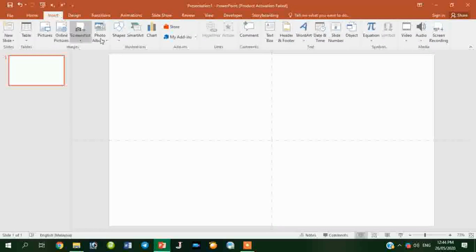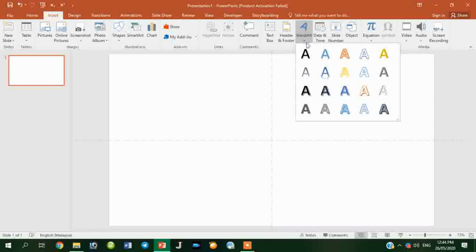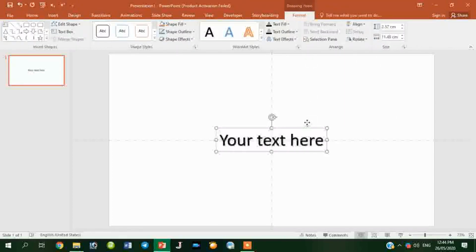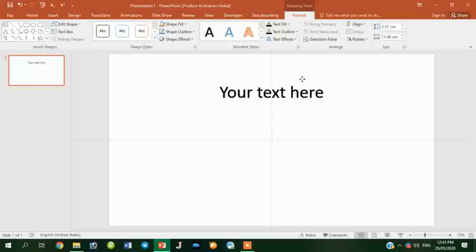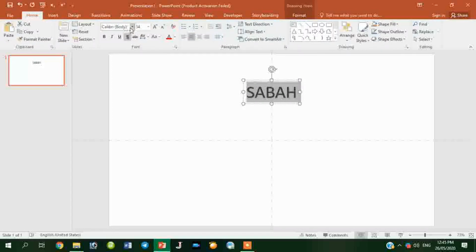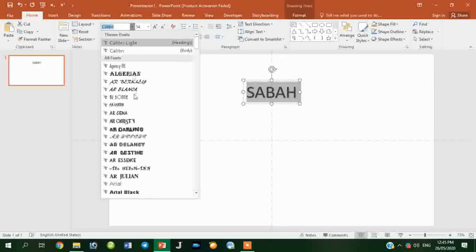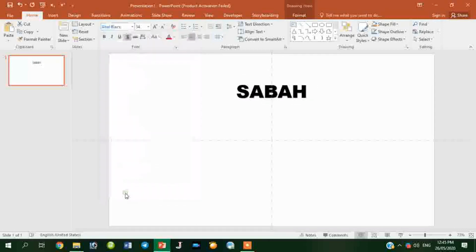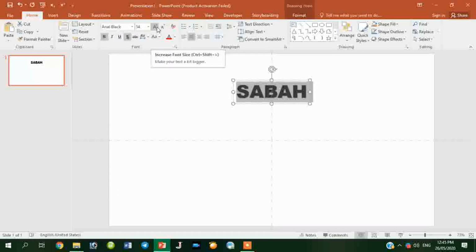Go to Insert, and then go to Word Art. Take the first one, Fill: Black, Text 1, Shadow. Change the text here to Sabah. I want the font type to be Arial Black, so you choose Arial Black, make it bold, and make it bigger.